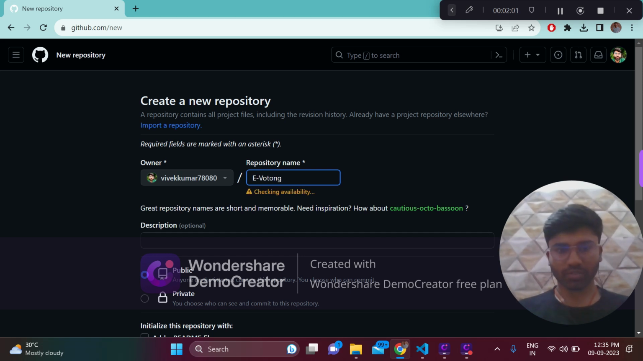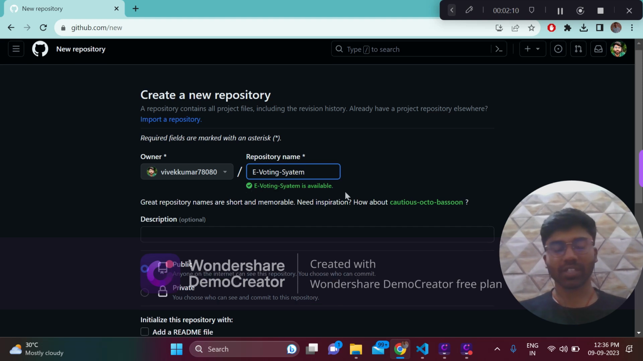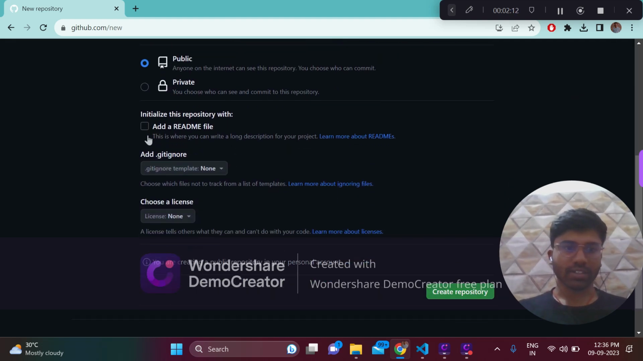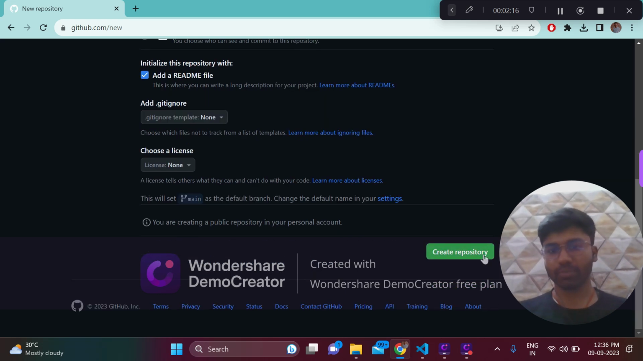E-voting system. See, this name is available, and simply tick add a readme file and click on create repository.